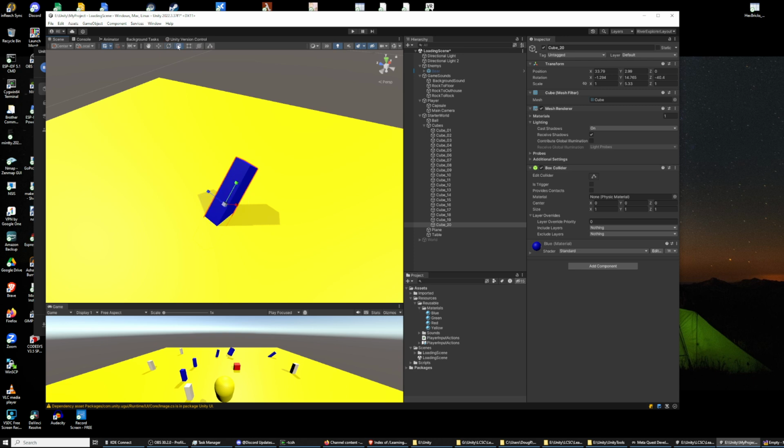The next tool we'll talk about is I call it the size tool. It's also called the scaling tool. They call it the scaling tool. I call it the size tool.